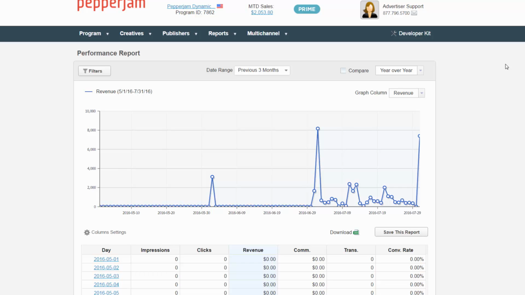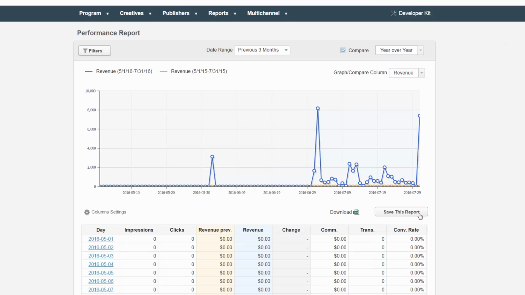It allows you to gain valuable insight about your program. Just plug in the date range, filters, and hit compare. You can save your report preferences by clicking the Save This Report button here, and review this report for future use. Once saved, you will be able to retrieve them at the bottom of your Reports tab. You can also export any report in the program as a CSV file by clicking the Download button after running a report.